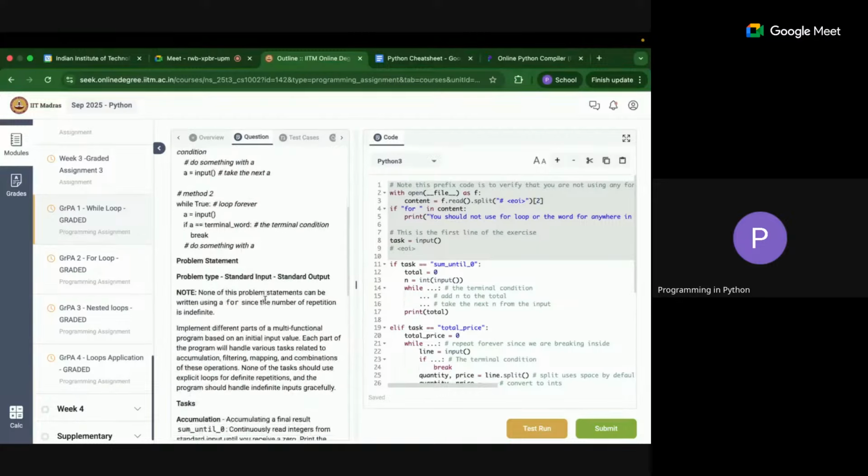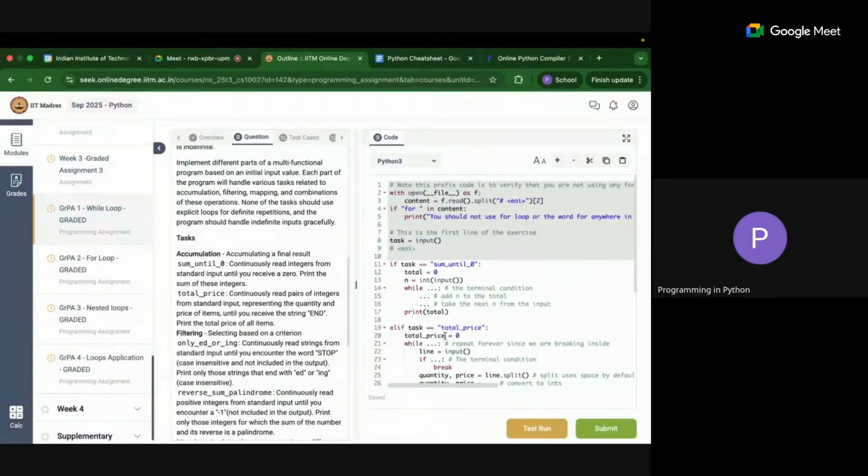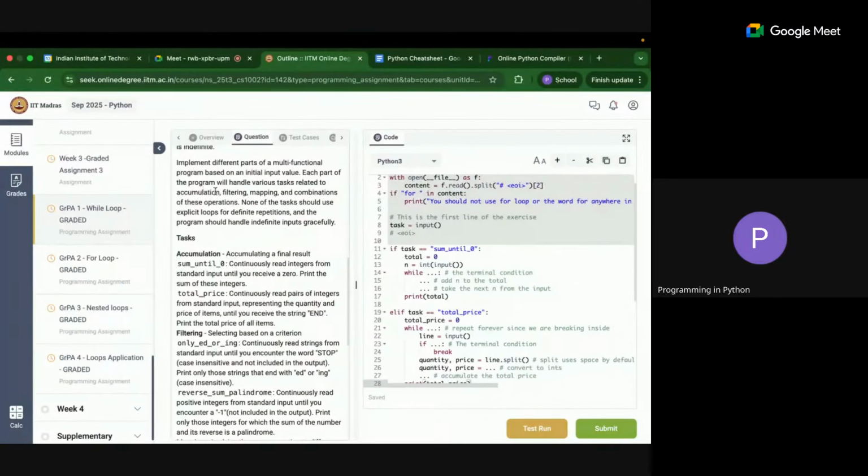Now, in this particular question, you're familiar with the terms accumulation, filtering, mapping, and combination of these operations, right? What is accumulation? Suppose we have numbers from 1 to 10, and if you are going to get the sum of these numbers, then we can say that is an accumulation operation. Correct? And what is filtering? Same example, if you have numbers from 1 to 10, and you are getting only the even numbers, then that is called a filtering operation. And what is mapping? Suppose you are taking the same 1 to 10 numbers, and you take each of the numbers and square it and print it. So that is a mapping operation.